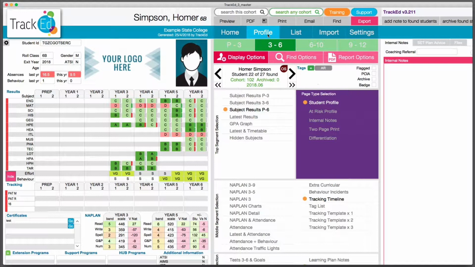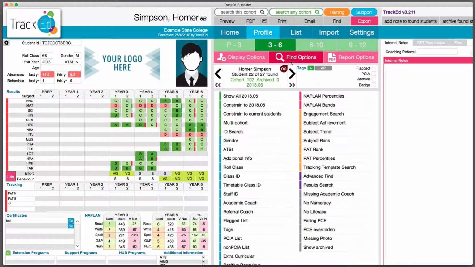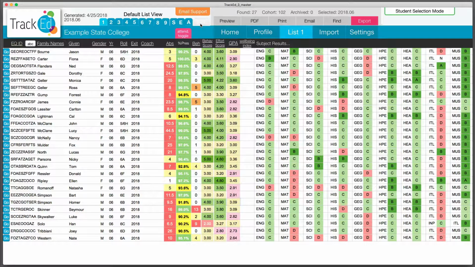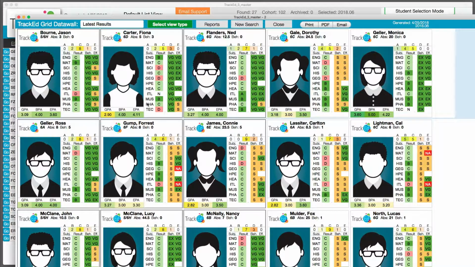So just to summarise, we've been working with doing some finds inside TrackEd and pulling up any list or any group of students, being able to output that as a profile, as a list, or again as a grid view. And this is what we call the core functionality of TrackEd, what we want schools to get across early and first before we start extending the other things that you can do with TrackEd as well. So let's jump into a few of those other things.